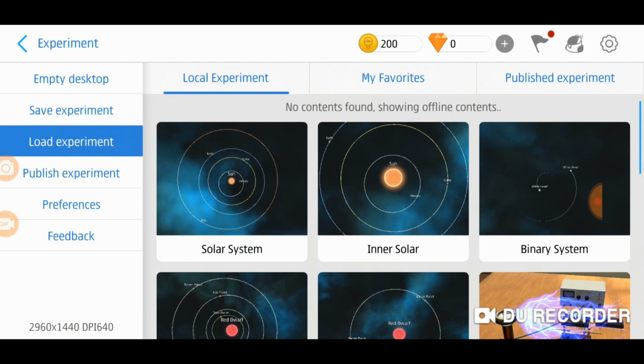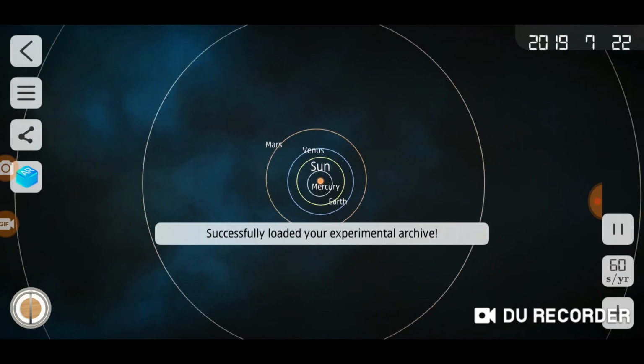The first option is empty desktop. The second is save experiment. If you want to save your simulation, you can save that. The third one is load experiment. Now let's load one of the experiments. For example, the first experiment is solar system. So click on solar system and then click OK.